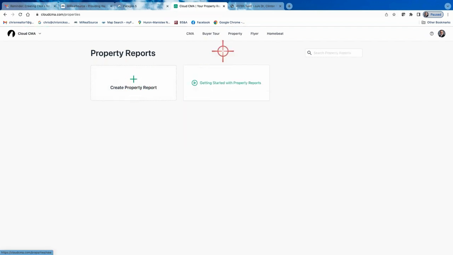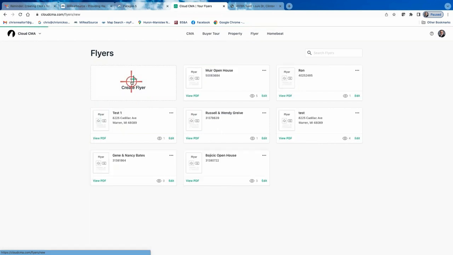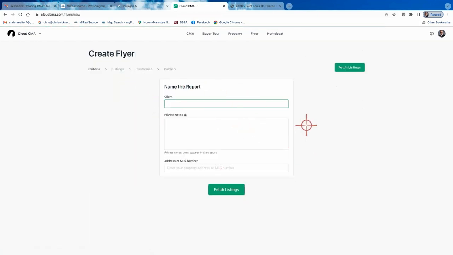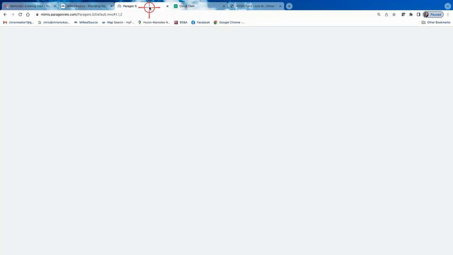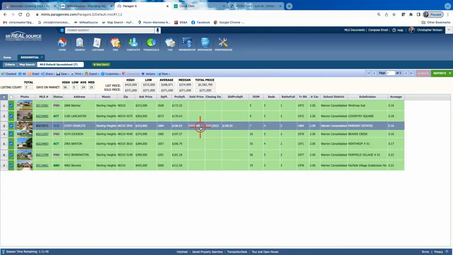Under flyer, you would just come up here under create a flyer and go through the process right here with the fetch the listing and all that other stuff. The big reason I use Cloud CMA is to create CMAs for my clients in a presentation format that I'm going to take the time to make look a little above and beyond to try to win that listing.